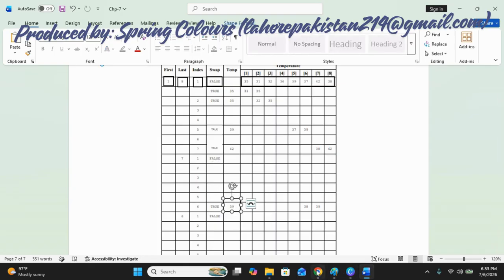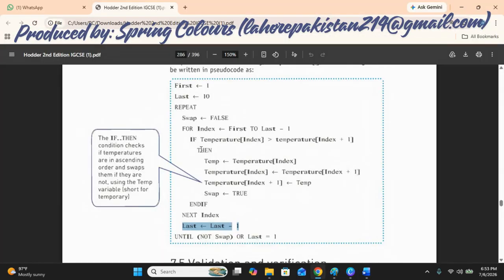And one more thing to remember is that after every iteration of this for next loop, the value of swap will be set to false again, and after every iteration, it will become true if an exchange has occurred.